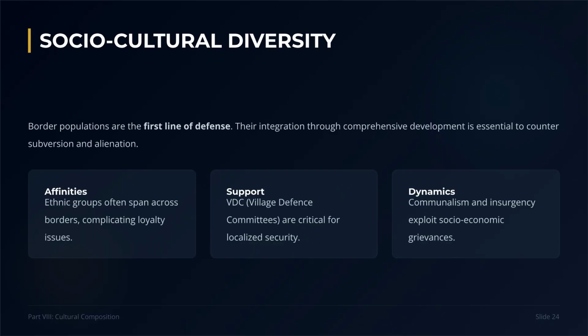Sociocultural diversity plays a critical security role. Border populations are the first line of defense, and their integration is essential to counter subversion. Ethnic groups often span borders, complicating loyalty. Village Defense Committees, or VDC, are critical for local security, addressing communalism and insurgency.